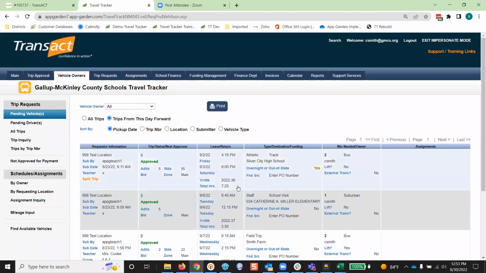Okay. It's not in this list because we're looking at trip requests that are pending a vehicle. It's no longer pending. It has one. So it's not in this list anymore because this is only showing my pending list. That's why I call this your working list. So if you work through this list and assign everything out, you've done everything you need to do for assignments. There's nothing pending.